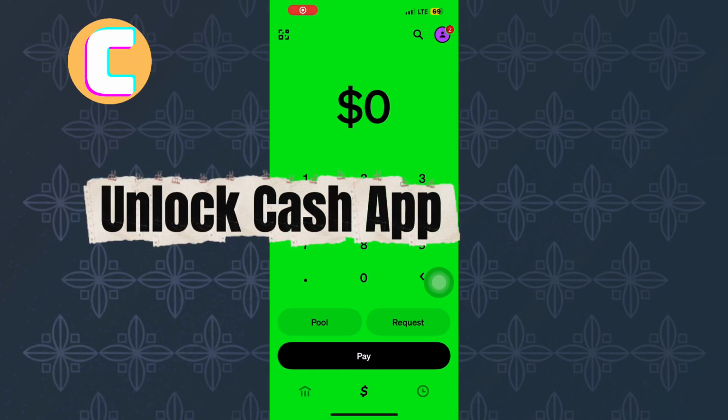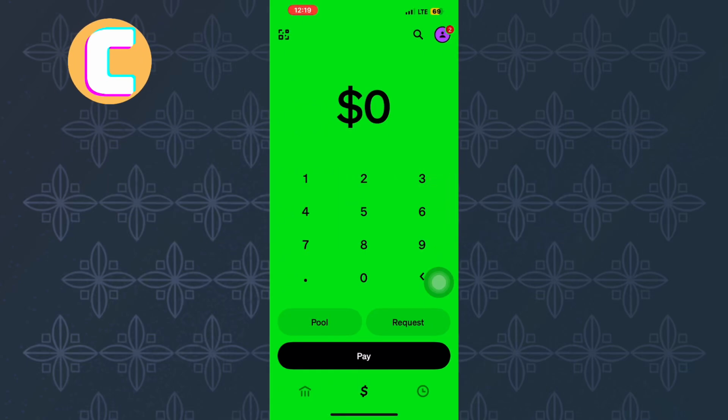How to unlock Cash App themes. In this tutorial, I will show you step-by-step how to unlock Cash App themes.